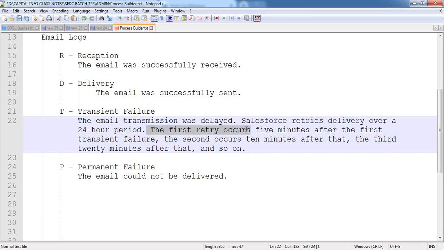That means the first retry occurs after 5 minutes. Once it tries to deliver, if it is not available, after 5 minutes it will try. And then 10 minutes. And then 20 minutes. And then 40 minutes. It keeps trying for the next 24 hours. Like it is indicating, the first retry occurs after 5 minutes. After the first transmission failure, the second retry occurs after 10 minutes, and the third will be after that. Like that, it keeps trying for the next 24 hours.